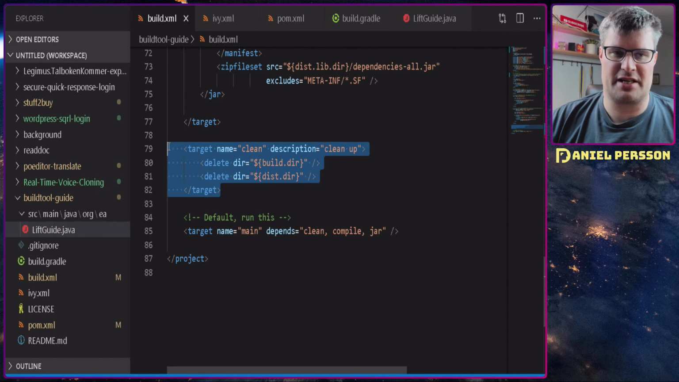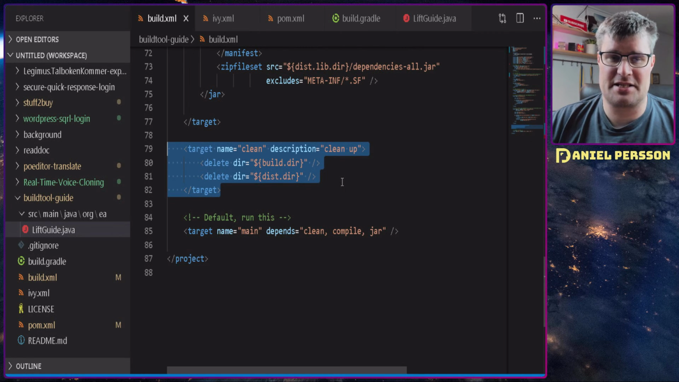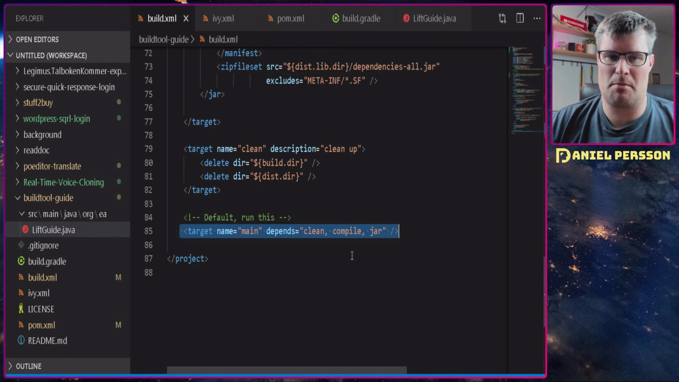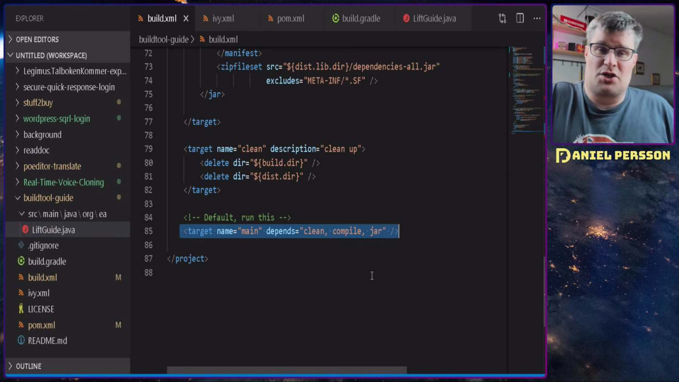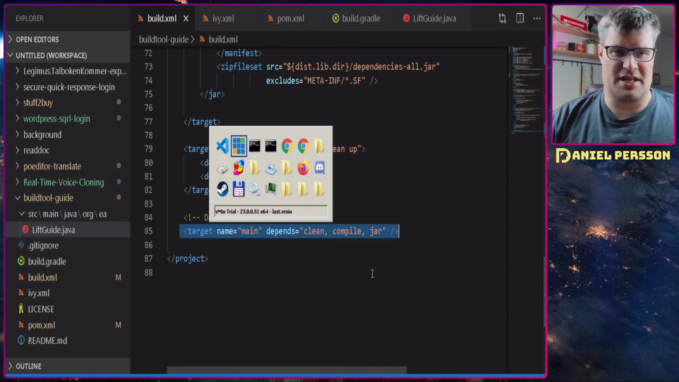And then we have a target here that's called clean. It will remove our build and the dist directory. And the last main target we see down here, it will run clean, compile, and jar. So that brings everything together. So if we just run ant in this directory, it should run all of these targets.